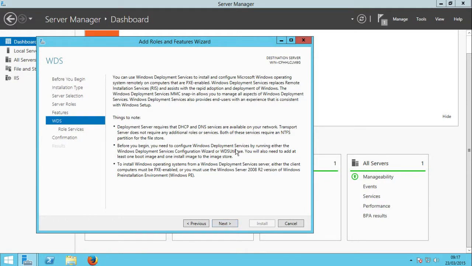You can use Windows Deployment Services to install and configure Microsoft Windows operating systems remotely on computers that are PXE enabled. Windows Deployment Services replaces Remote Installation Services, and it assists with the rapid adoption and deployment of Windows. The Windows Deployment Services MMC snap-in allows you to manage all aspects of Windows Deployment Services. WDS also provides end users with an experience that is consistent with Windows setup. Okay, click next.